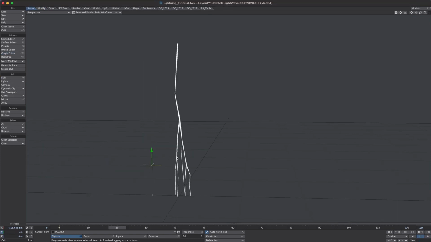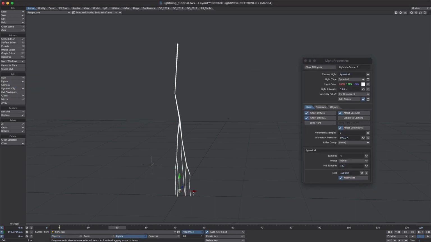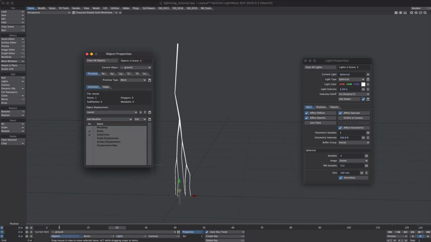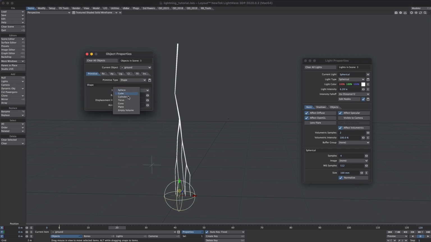Let's use this setup to control a couple of light parameters. Let's add a quick spherical light and move it above the ground like this. In fact, while I'm here, let's create a ground, create a new null, P for properties. Primitive type will be a shape and the shape will be a plane. Let's make it radius of 5.